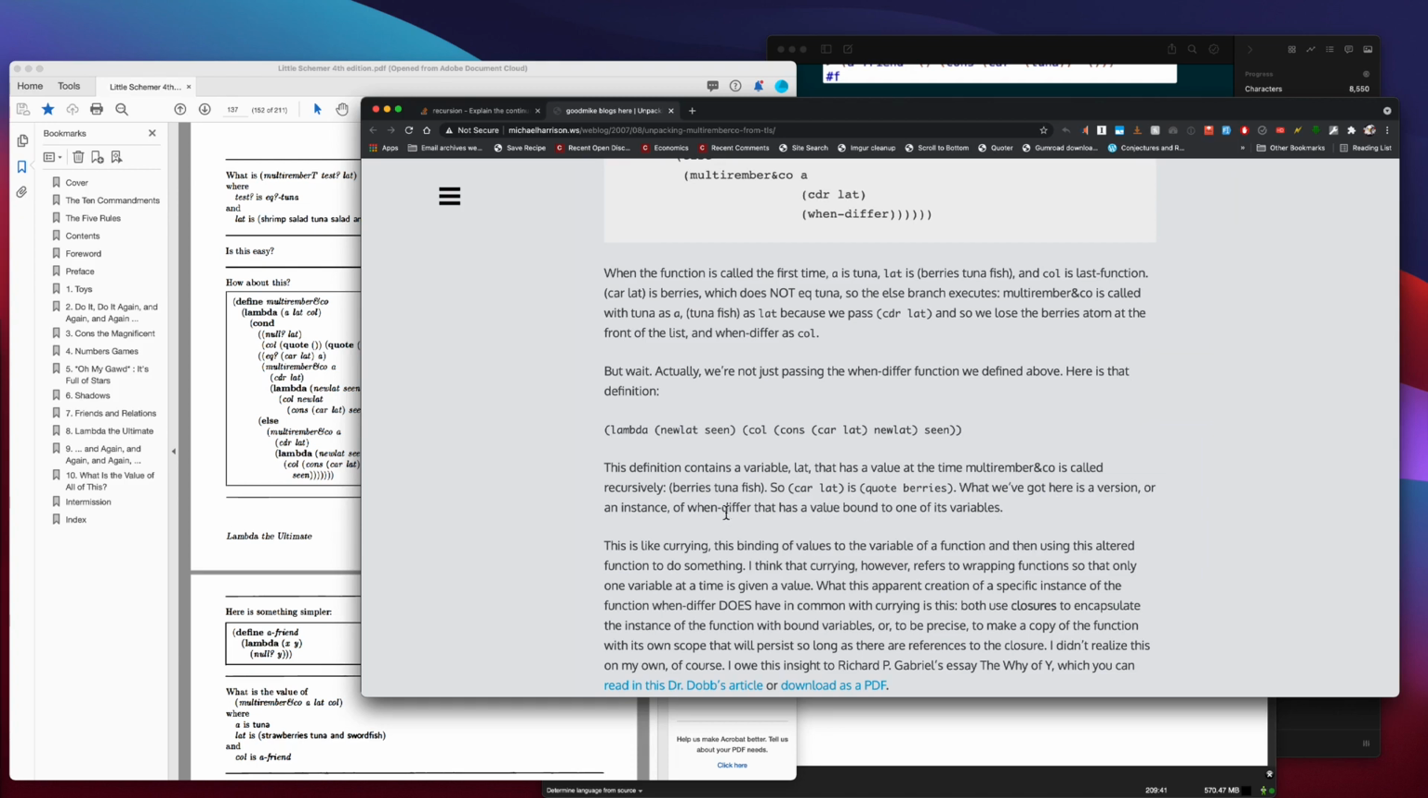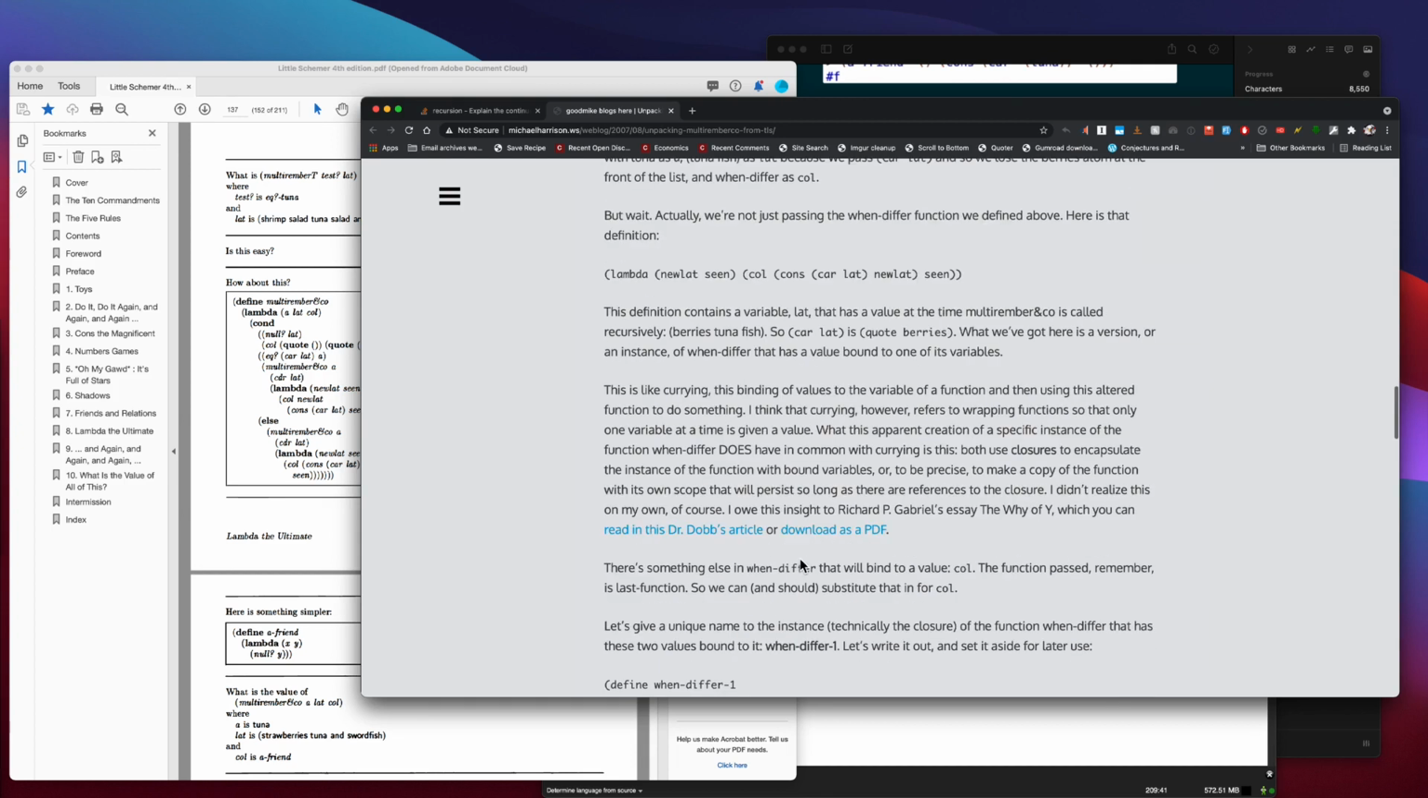What we've got here is a version, or an instance, of when-differ that has a value bound to one of its variables. Oh, this is like currying, the binding of values to the variable of a function and then using this altered function to do something. I think that currying, however, refers to wrapping functions so that only one variable at a time is given a value. What this apparent creation of a specific instance of the function when-differ does have in common with currying is this: both use closures to encapsulate the instance of the function with bound variables, or to be precise, to make a copy of the function with its own scope that will persist so long as there are references to the closure.